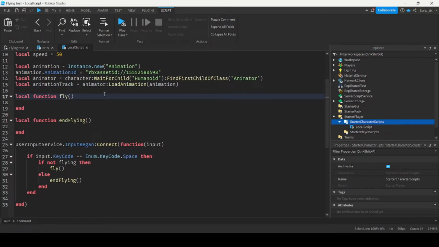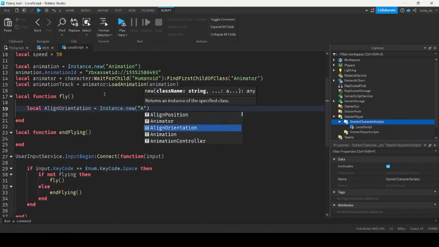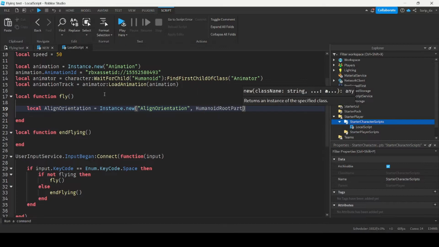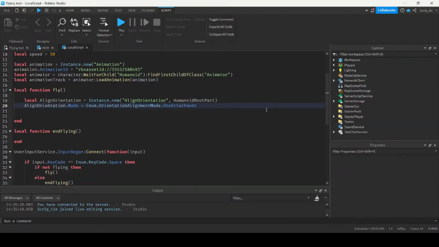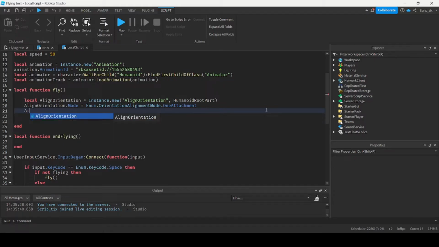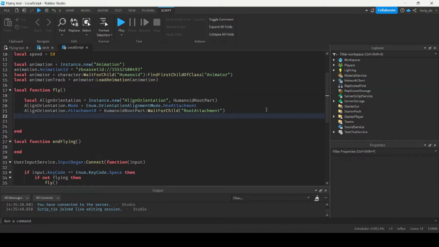The first thing we're going to do to make the character fly is use two new constraints that Roblox introduced: AlignOrientation and AlignPosition. So first let's create the AlignOrientation, and we're parenting it to the HumanoidRootPart. We're setting the mode to use only one attachment. Now you have to assign an attachment to the AlignOrientation. So you do alignOrientation.Attachment0 equals HumanoidRootPart:WaitForChild RootAttachment, and then you set its responsiveness to 50. You can set it to whatever number you want. Basically, the higher the number, the more responsive the character will move as you're turning in the sky.